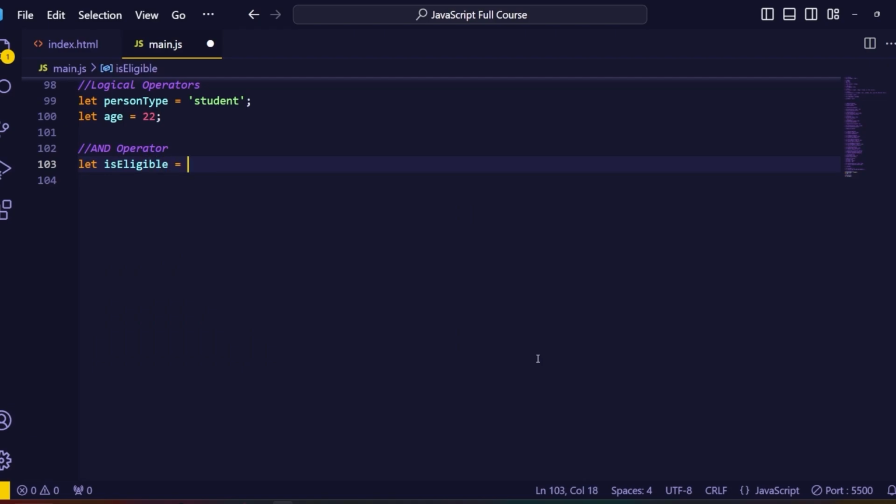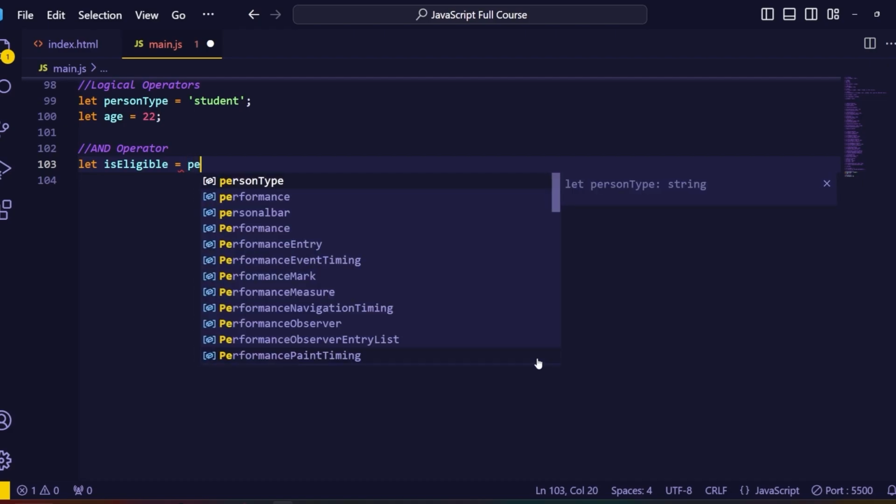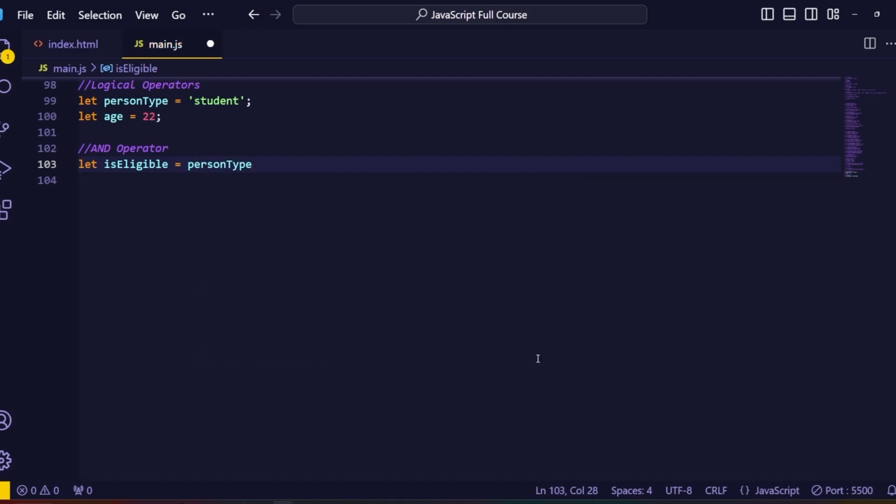Now first we have to check if this person is a student or not. So guys, how do we check this condition? For this we can use the equals to operator. So the variable name is personType, equals equals, and with this we'll check if personType is student. So inside quotes pass the student value. If this variable value is student, this operator will return true. Otherwise this will return false, right?